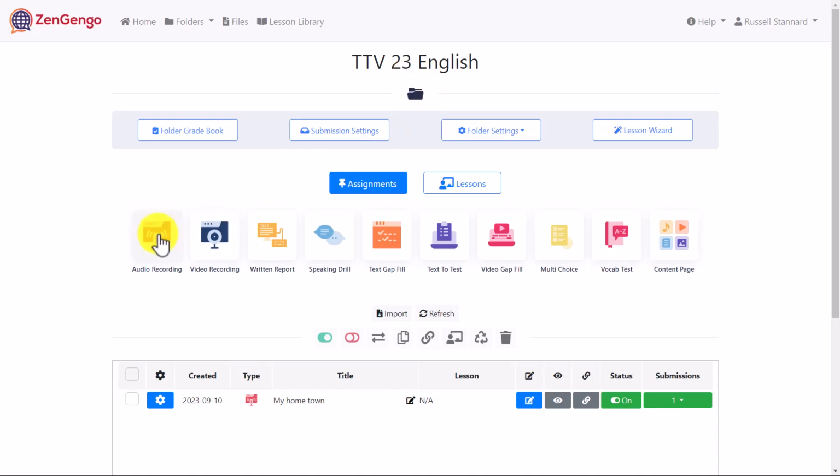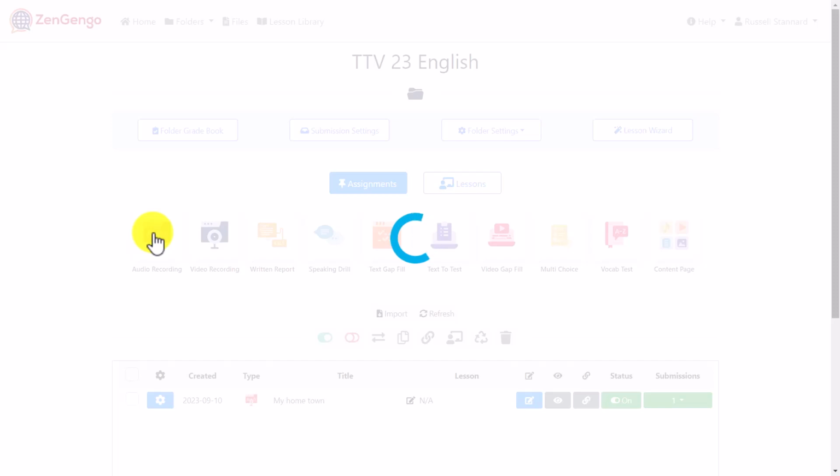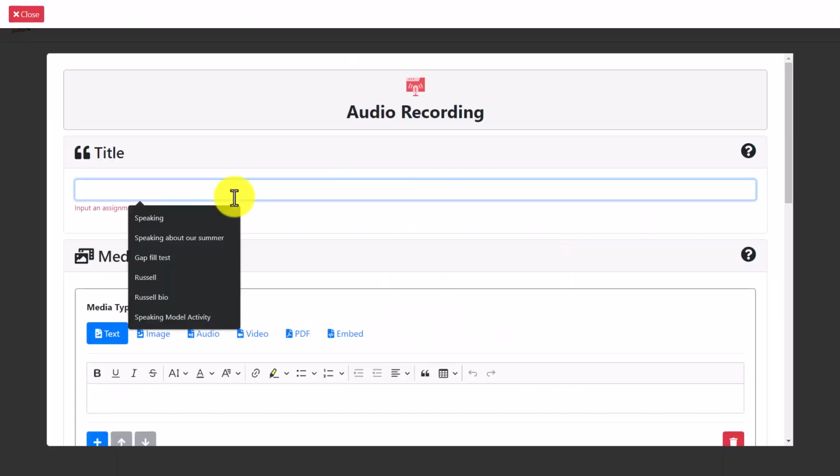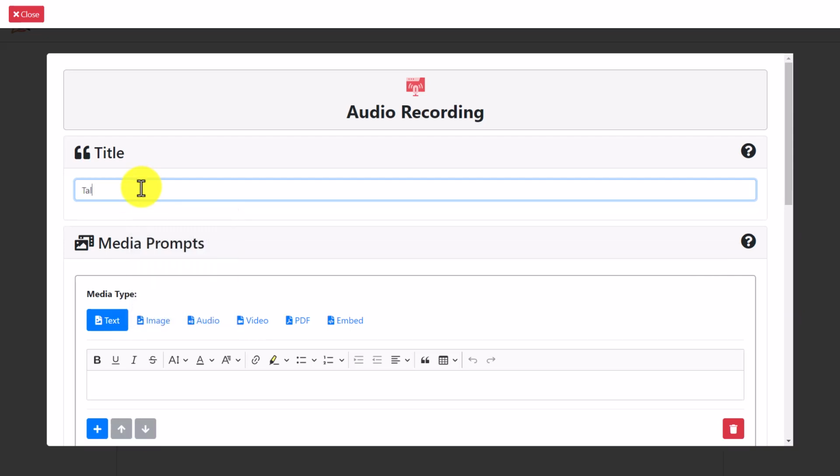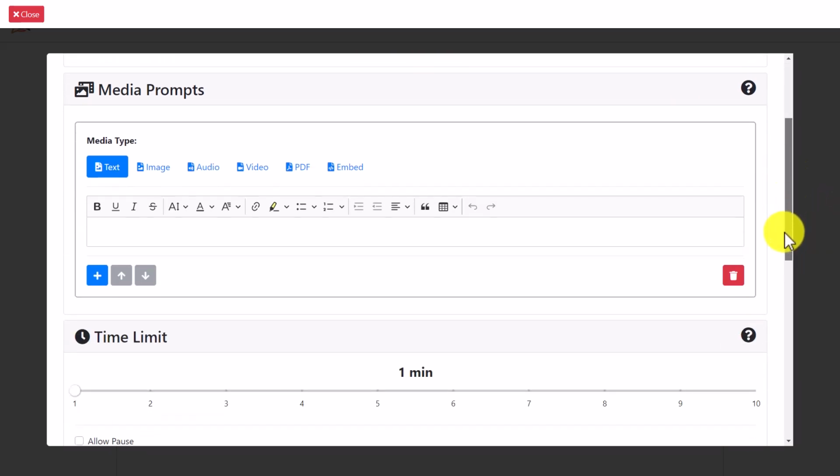So let's do an audio recording. So I click here, I click on audio recording. I give it a title. Let's just keep it very simple, talking about your day. So I'm going to write talking about your day. Now, you've got some really interesting options here as the teacher. You can record an audio, you can add in a picture, you can share something with the students, or you can just write in some simple text. So I'm just going to write in some simple text about what I want the students to do.